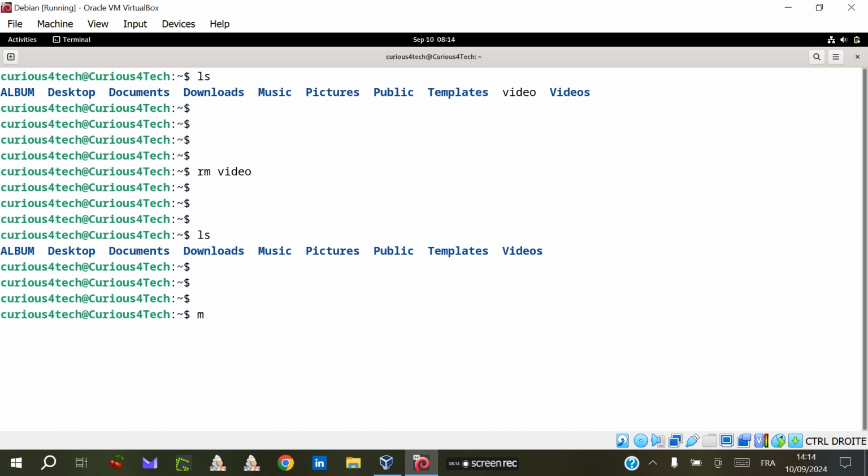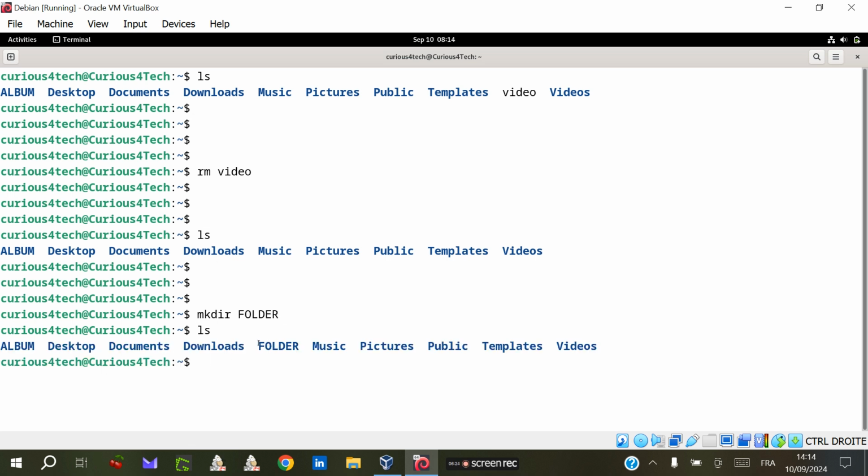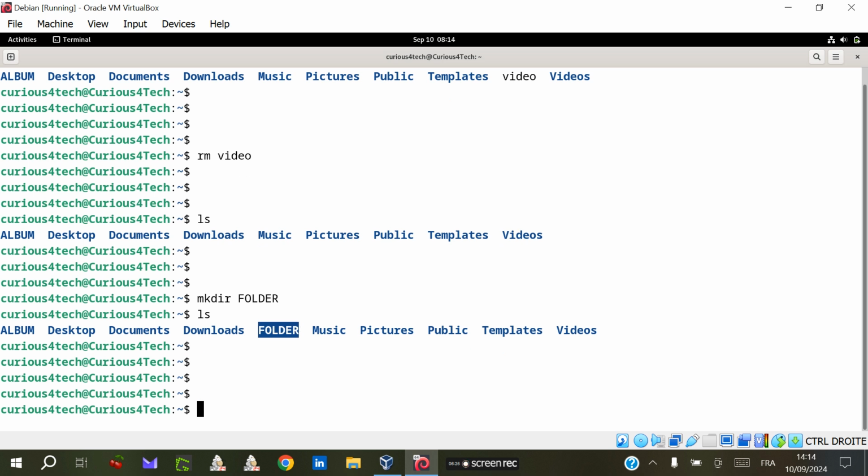So let us create a new directory again. I want to show you something. Let us call this folder a directory. If you ls, you can see that you have a new folder here, directory.